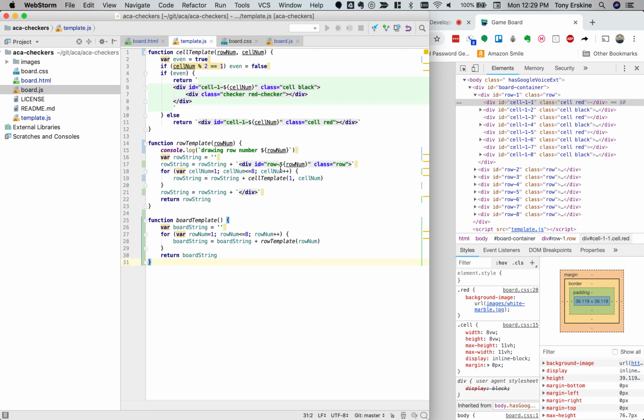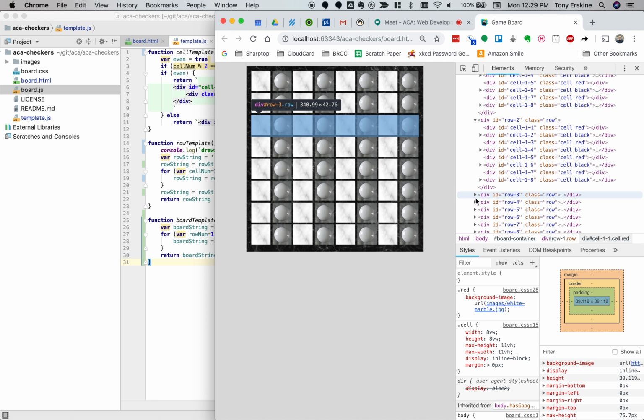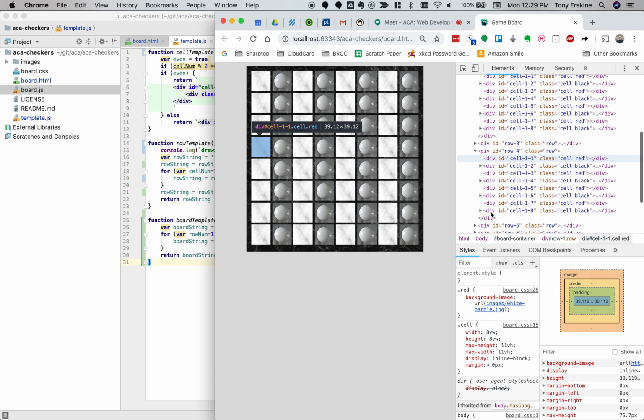All right, so first off, we need to pass the cell number into these cells. Now, if we look at these, the other thing we'll notice, every one of these cells is cell 1 something, right?